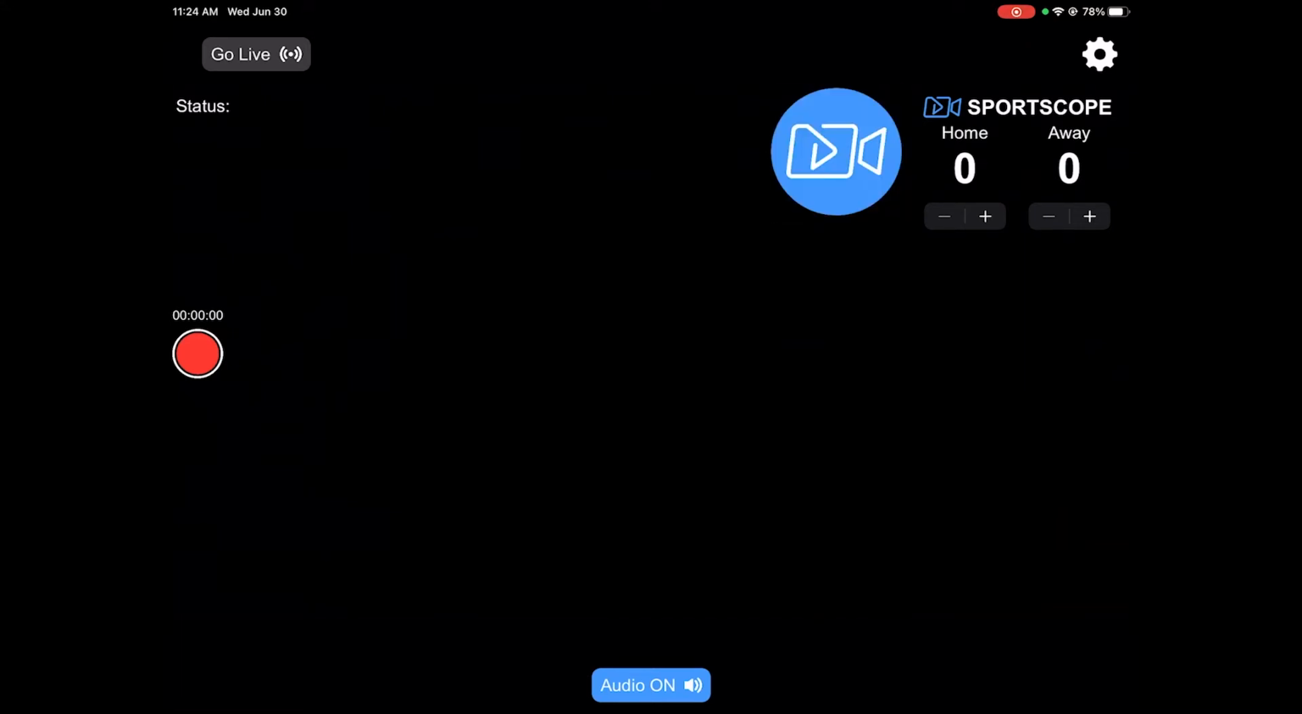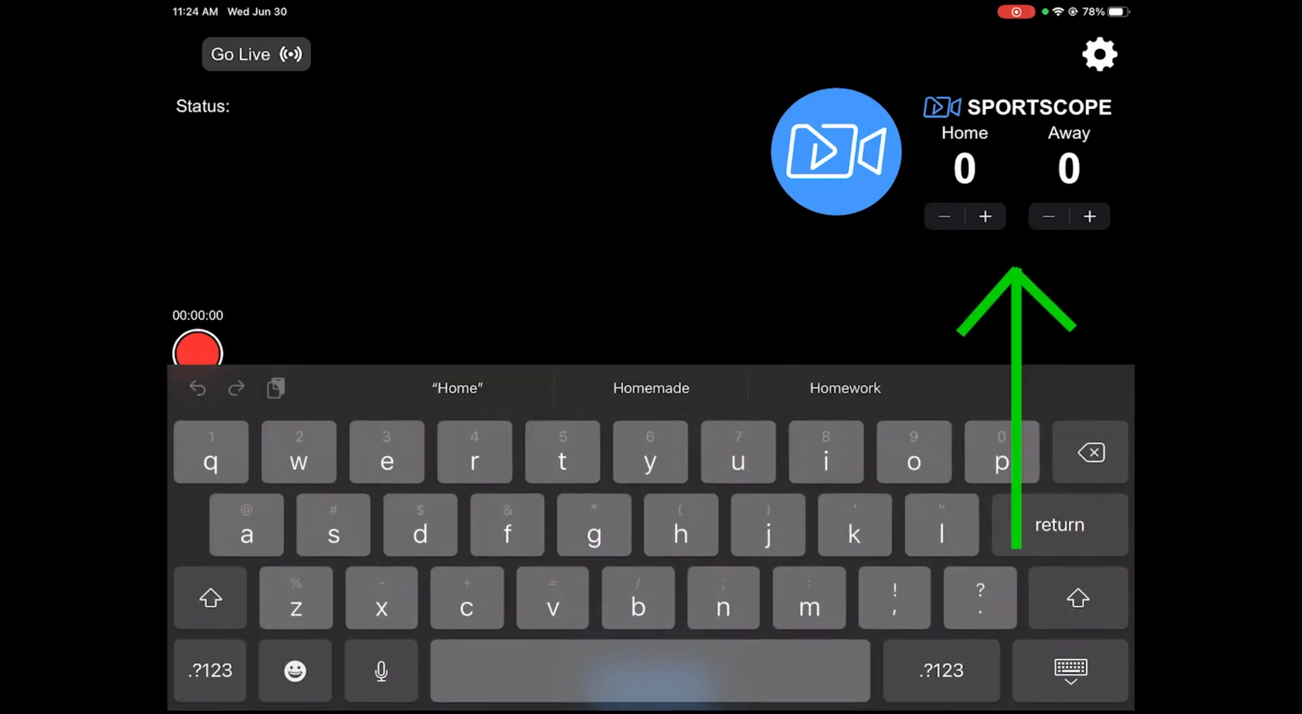To edit your scoreboard, all you actually have to do is click home and away or the scores itself, and you'll see your keyboard will appear. If you want to change these to city names, school names, abbreviations, you're welcome to do so. You can change the score in this generic scoreboard simply by clicking the plus and minus below the scores that are available. You can also use your keyboard to edit those manually if you choose to do so.